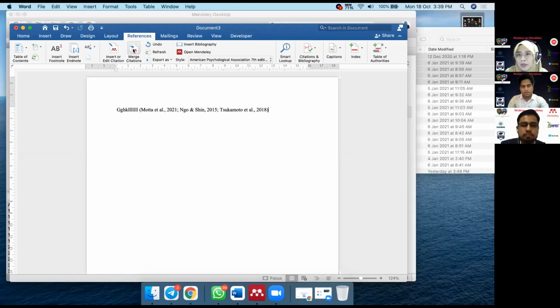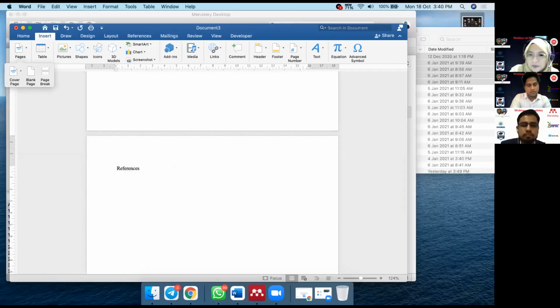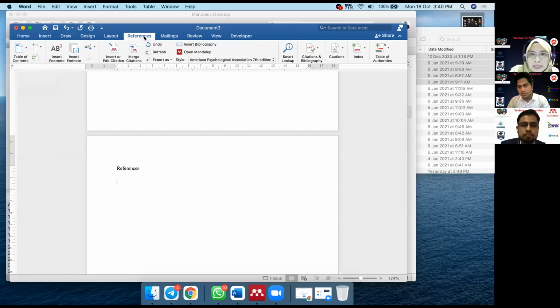Even if you do it manually, Mendeley will come out with an error message asking whether you want to do this part manually, or Mendeley will do it for you. So you don't have to bother with that. Just do it automatically using this merge citation function. All right, for example, if this is the in-text citation and I'm going to put all the bibliography, what I do is just go to insert pages, page break. So I'm going to put all the references here. Okay, and you go to Mendeley references and insert bibliography.